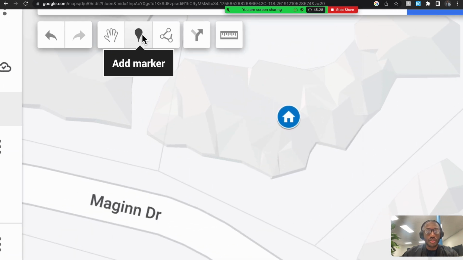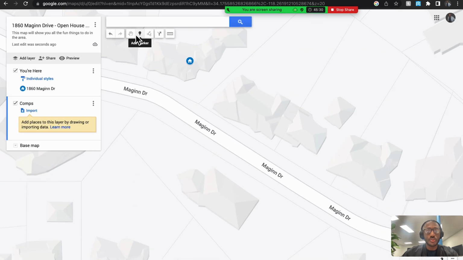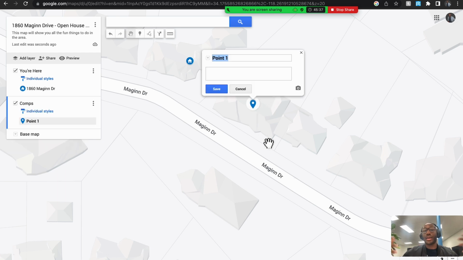It's going to be this thing right here. Once you click on that, you are able to select a location manually and just click, and then it will add that location to your map, which is really nice. So let's say we call this one, to be organized, you would want to put the address. So let's call this 123, just to be consistent, Magen Drive. So I'll do that, okay?